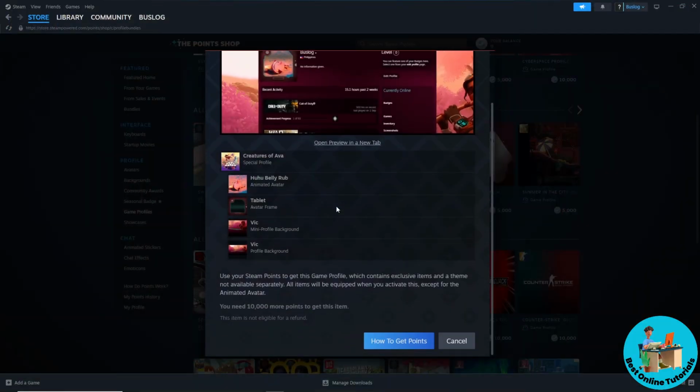So guys, in order for you to get this, you have to get 10,000 more points to get this item. So since I don't have the points, I won't be able to purchase it. So it is showing how to get points.